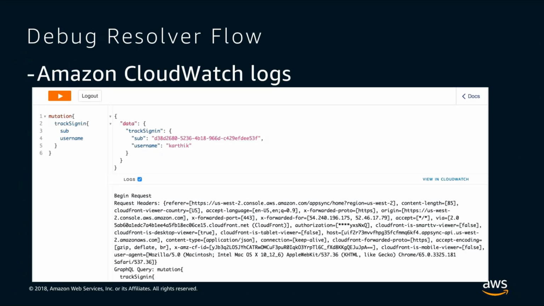Another important feature that we recently launched is the support for Amazon CloudWatch logs. So as you are running the GraphQL query, you can optionally specify whether you want to log the information to Amazon CloudWatch logs. And AWS AppSync logs the request header, the request body, also field level information, and you can specify the granularity of the information that you want. Or you can just turn it off, and also the response headers that were sent across the wire.